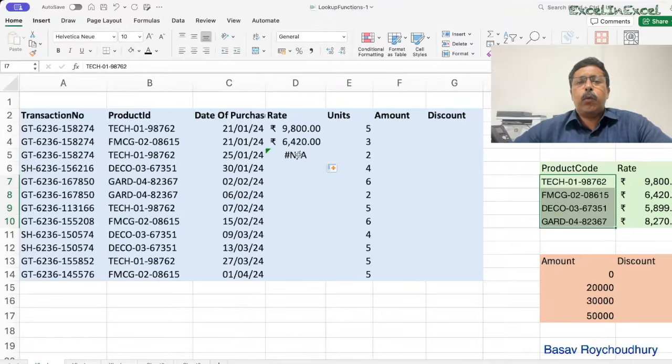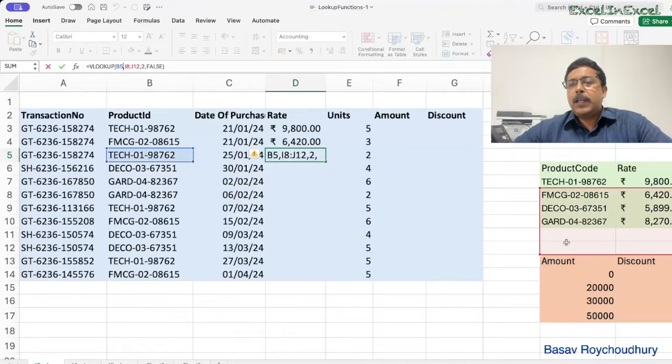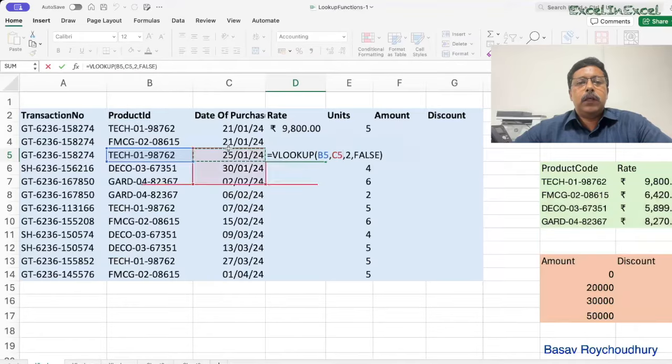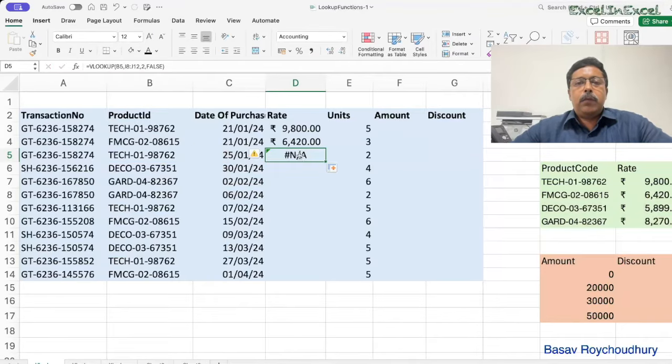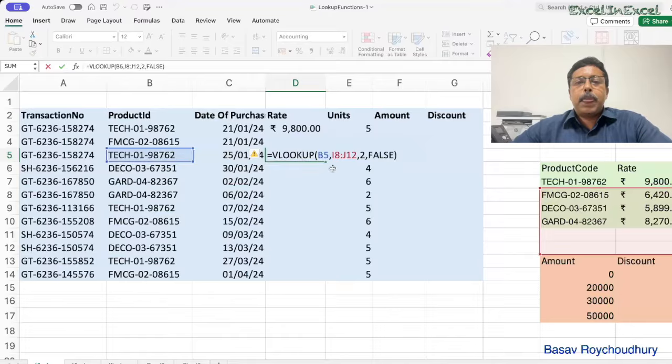However, the question is, why did I get an NA? This was very much up there in front. So why did I get an NA? Let's investigate. If you see the formula, see what has happened to my lookup table. Let me open this formula again. See, what is the lookup table now? I8 to J12, the red one. So it has come down, and this product ID is no longer within this table range.